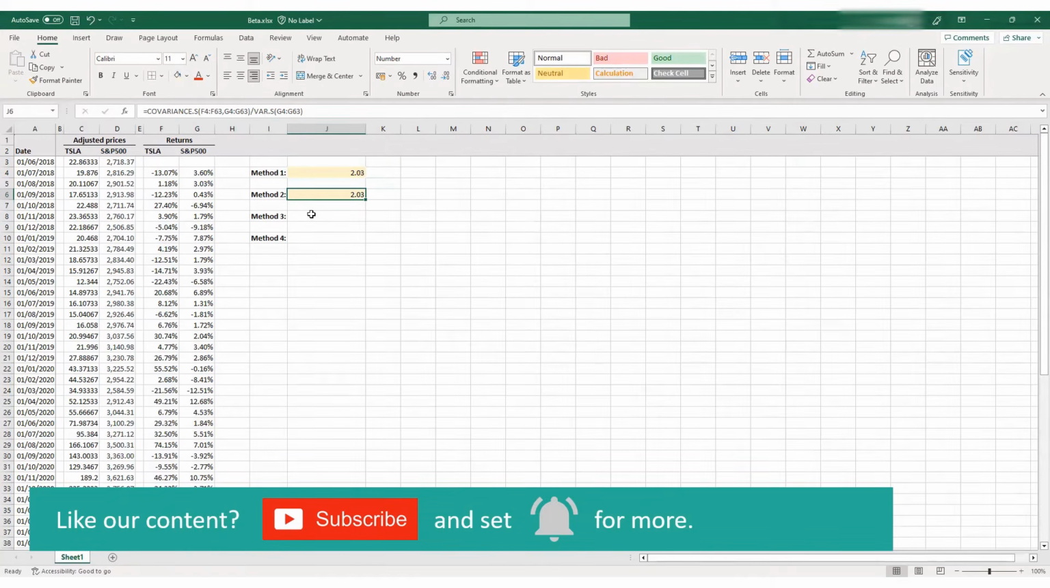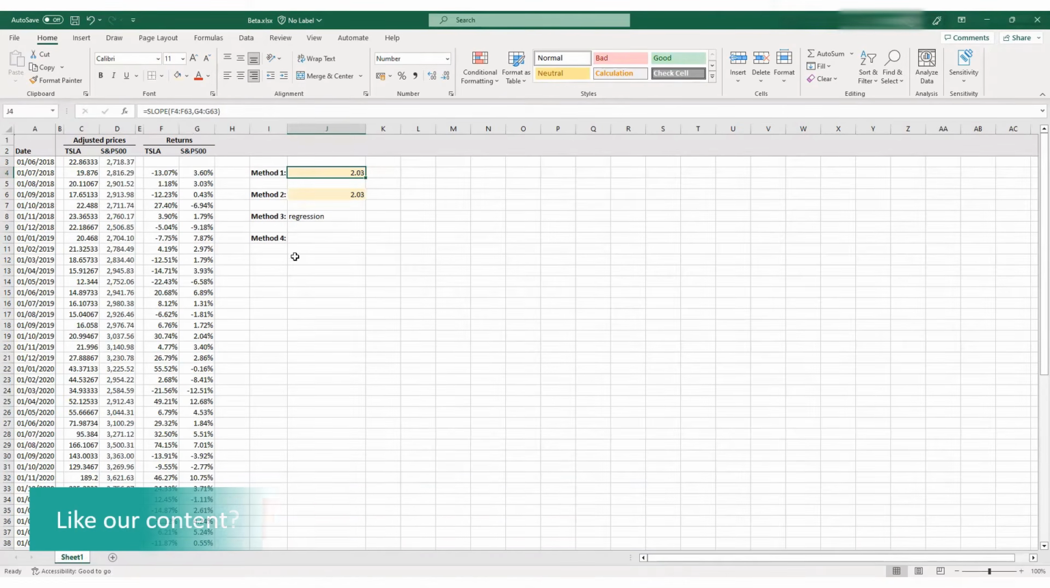But we can use other methods as well. So the third method I'm going to use here is called the regression method. Okay, and this is typically what is taught in classes, in tutorials, in finance or investment courses. So essentially, the logic here is to regress Tesla returns on market returns, and the slope of that regression, the coefficient on the x variable, is the beta estimate. And that might now explain why we use the slope function here, because it serves the same purpose.